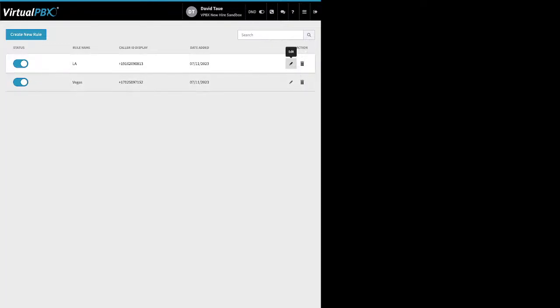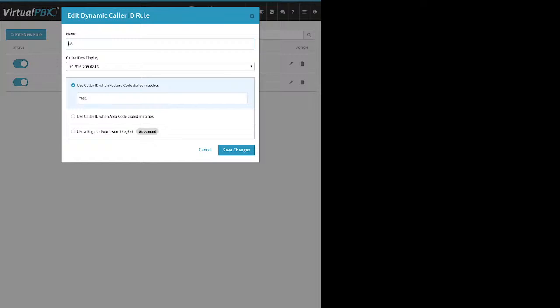Right. The other option I have here is a feature code. So now, when my staff members dial *951, the system changes their outbound caller ID to be this 916 number that I selected. Obviously, it's a little bit easier for my staff members if I just choose the area code option versus the feature code option.